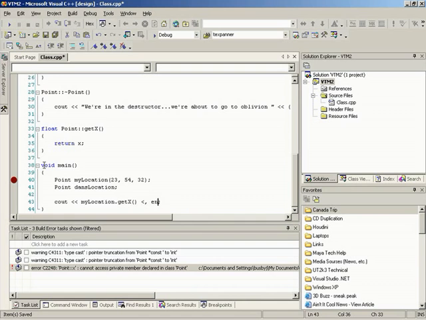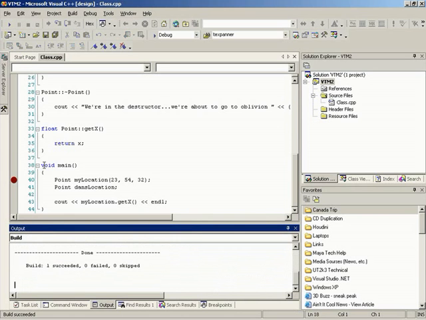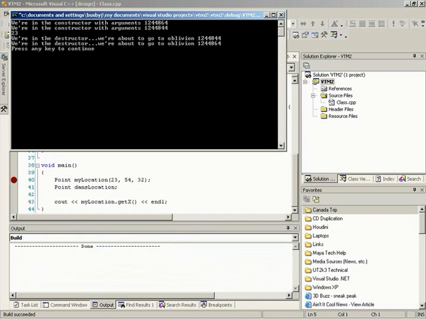And then we can just say, and L. Now, if we build this, except for the warnings, everything's cool. And look at that. 23. Which, if you look at my location, is the first value that you put on it. Isn't that awesome? Very cool.